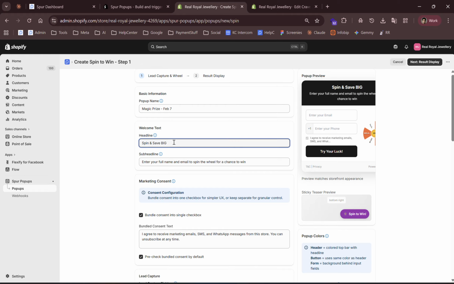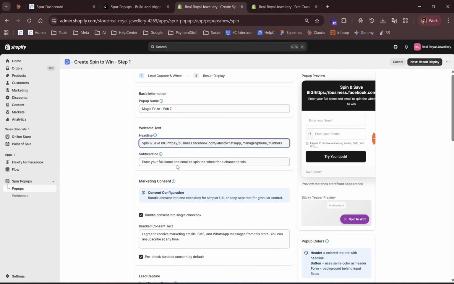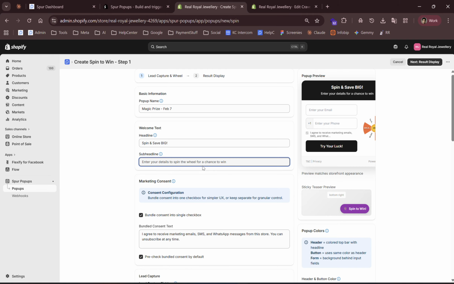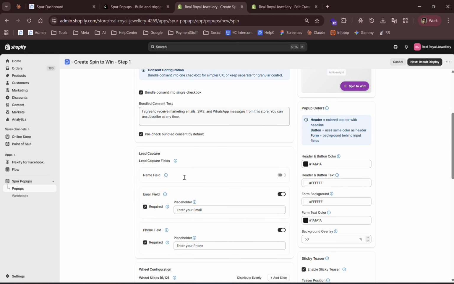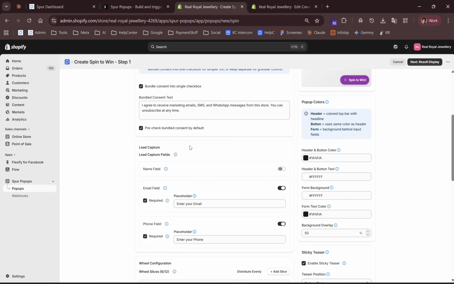Headline. Whatever I'm entering over here gets updated here. So it's your call, what you want the headline to be. The subheadline can also be anything that you want. Now, marketing consent, you will be needing to turn this on because that's an ethical, safe practice. So have this on. That's what we recommend. If you want to turn it off, you can, but then you won't be in compliance with how privacy laws work. So keep this on.